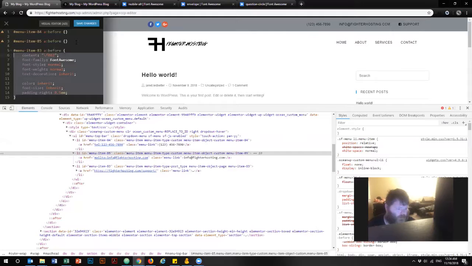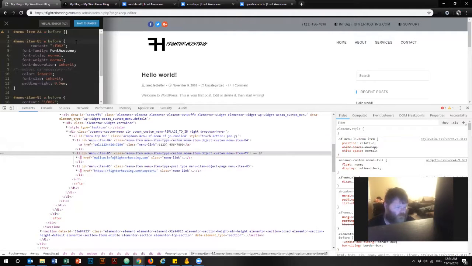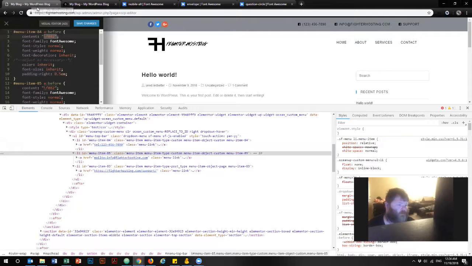So let's paste this in 2 more times. We'll clean this up a little bit. All right, so now all we need to do is change the Unicode item, and we're done. The first one is a phone number. We're going to copy that Unicode item and plug it in.